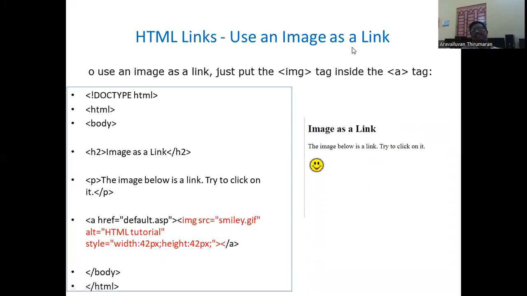HTML links: use an image as a link. If you want, you can use an image as a hyperlink. That is, you can jump from one page to another page with the help of an image. Whenever you click the image, you can jump to another web page. Just put the img tag inside the anchor tag, the a tag. See, you have the anchor a tag, this is the href, where you want to jump.